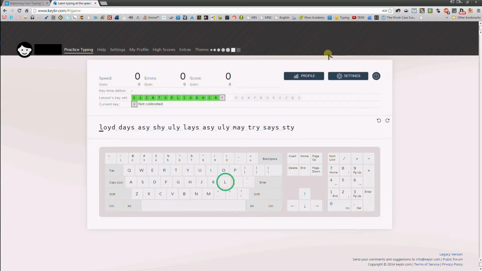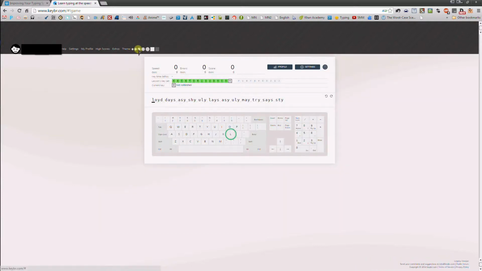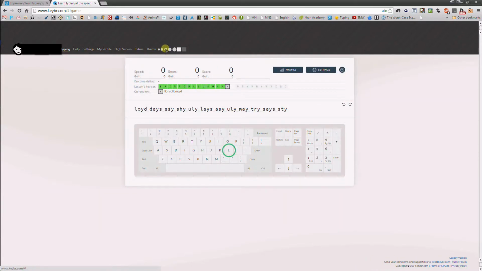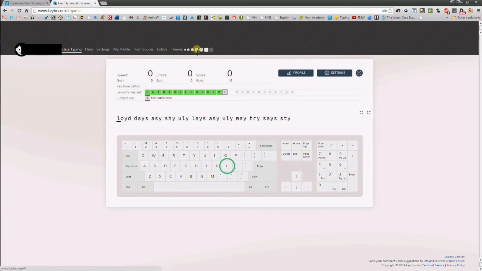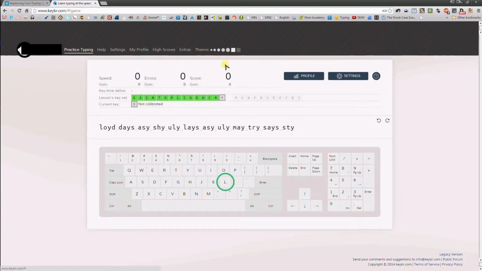So a couple things that you can edit, of course, is the theme. There are some circles up here which change the size. So if I click on these, you can see how the size changes. Obviously, these are different depending on the computer you have, or the screen resolution you have. I find that the second to the right works for me, but of course it depends on you.